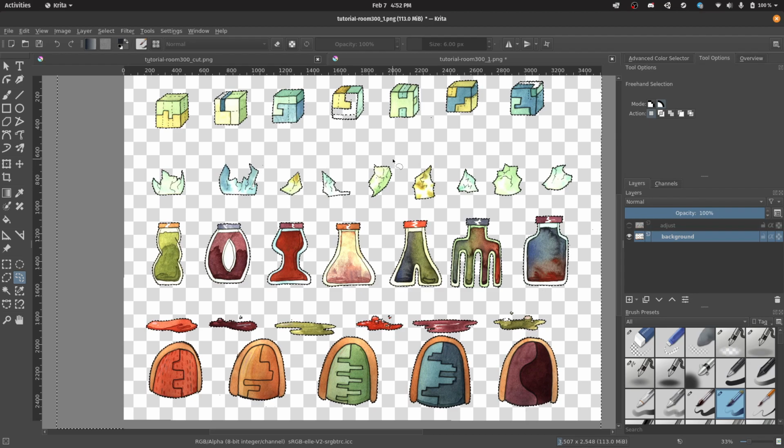So that's one way of cutting out your assets from a piece of paper in Krita without having to select everything by hand. I hope that helps you.